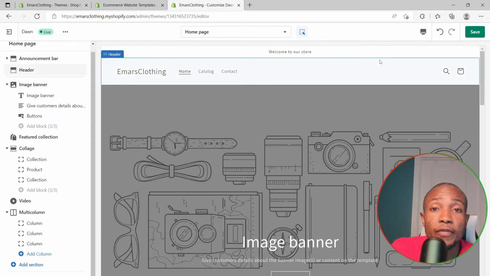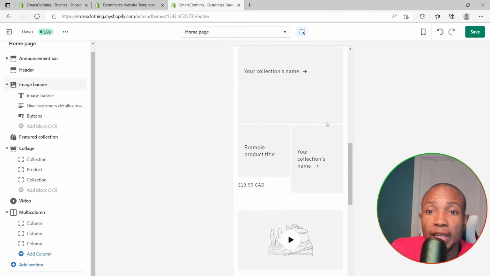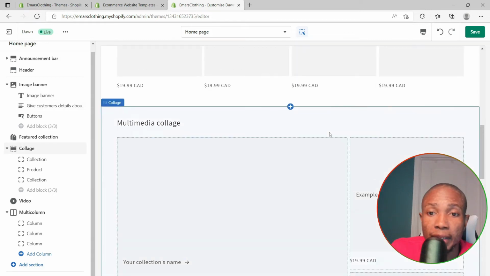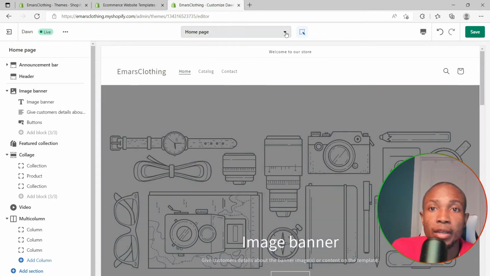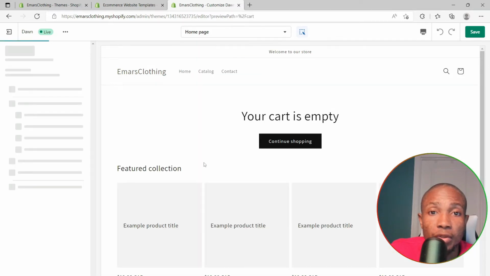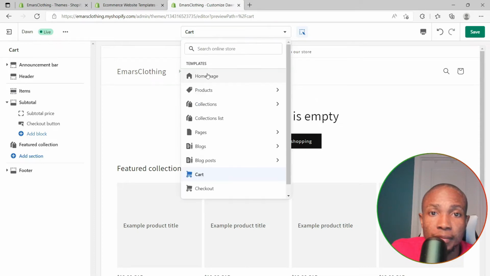You can also view how your website will look on different devices by selecting this icon here and then select the view that you want. There you have the laptop, and then this is what it will look like on a laptop. Now from this drop down menu here, you can select any page that you want to modify. So let's go back to the home page.